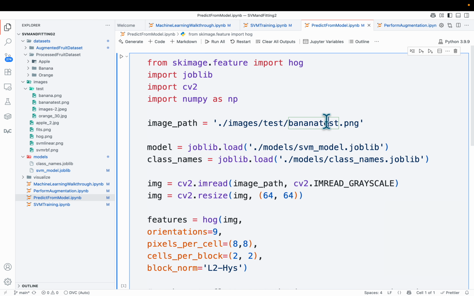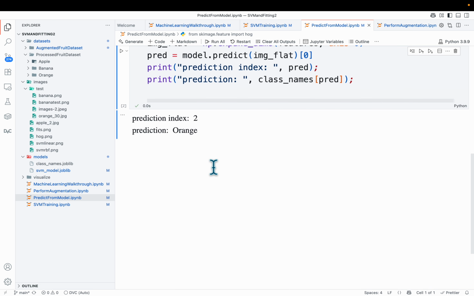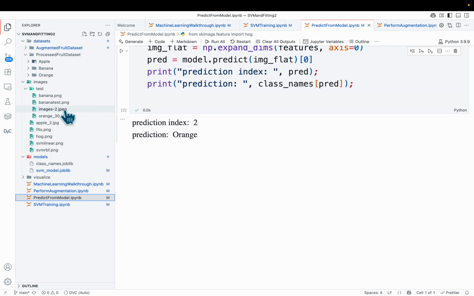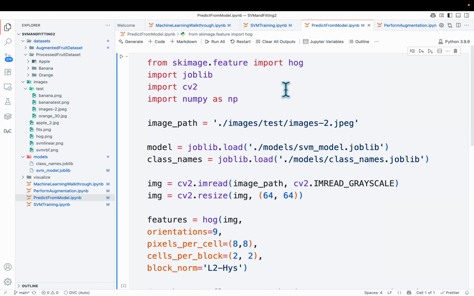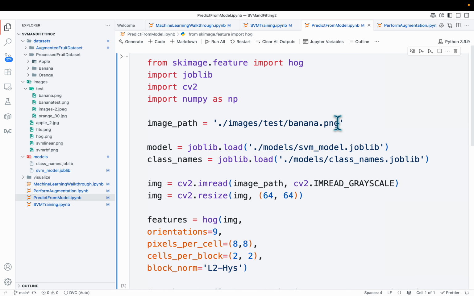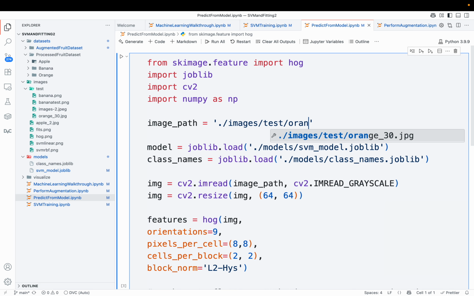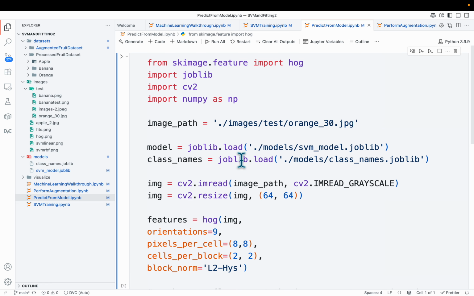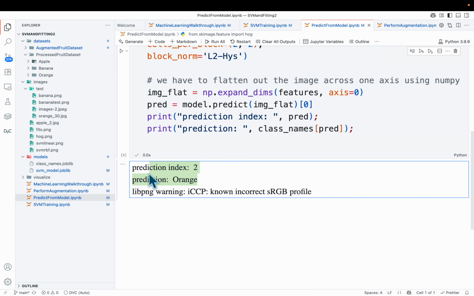I'm going to try a different image, images2.jpeg. When I play this, it says orange. Image 2 was exactly an orange. If I try just banana.png, you'll see it also says banana. And the last one is orange underscore 30. When I play this, it gives me orange.